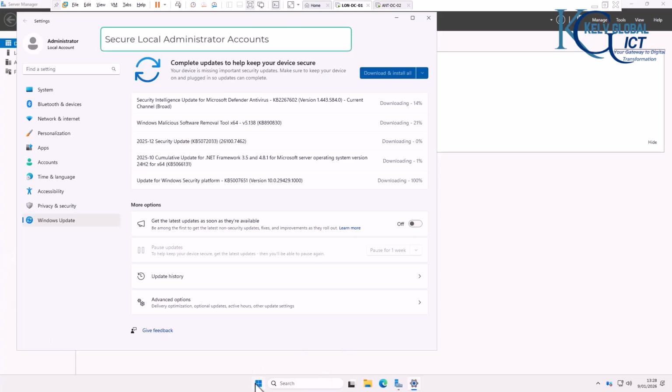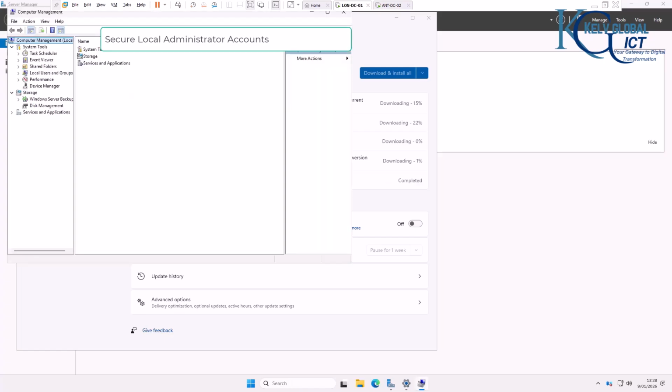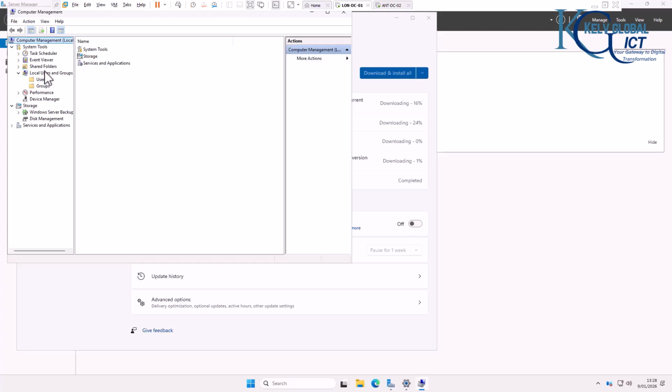If I right click and go to Computer Management, under Computer Management here you can see we have Local Users and Groups. If I go to Users, you can see that the guest account is disabled. So you want to disable the guest account. Also, for your administrator account, you want to use a password. And you want to rename the built-in administrator account. If this is your first domain controller, you can do it manually. But if you are adding other servers to become part of the domain, you can use group policy to rename that account.